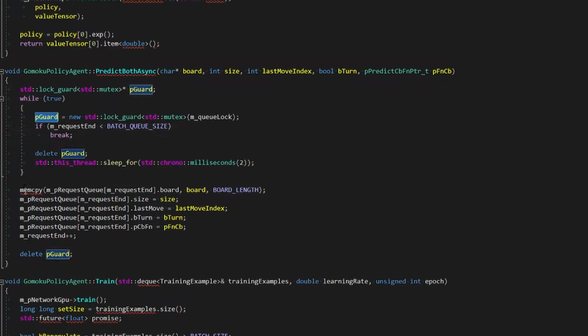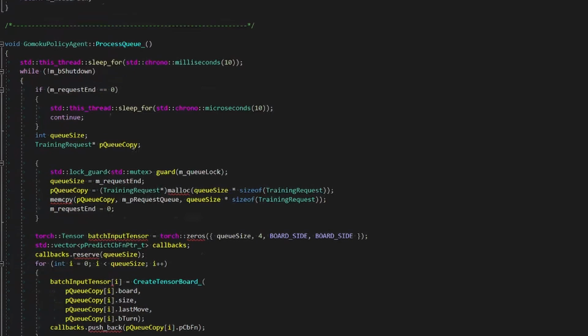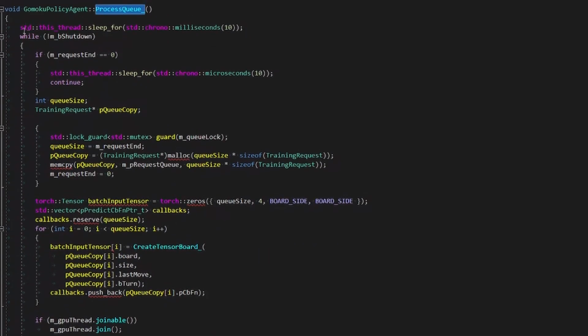I copy all the data into the request queue and I increment the end pointer. Only then do I delete the mutex, because this thing is asynchronously assigned, so you need to have thread safety. So this format makes sure that I have thread safety. And this is just loading up the queue. And then I have a process queue here. This thing is for initialization. When it's initializing, obviously you don't have any games generated yet. So I just have it waiting 10 seconds to populate the queue a little bit.